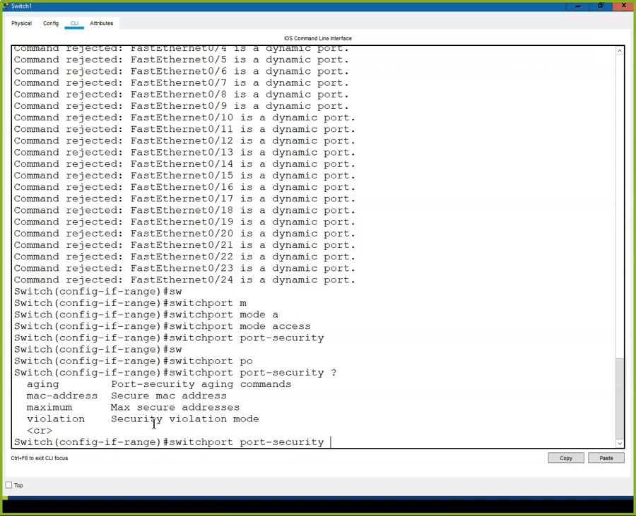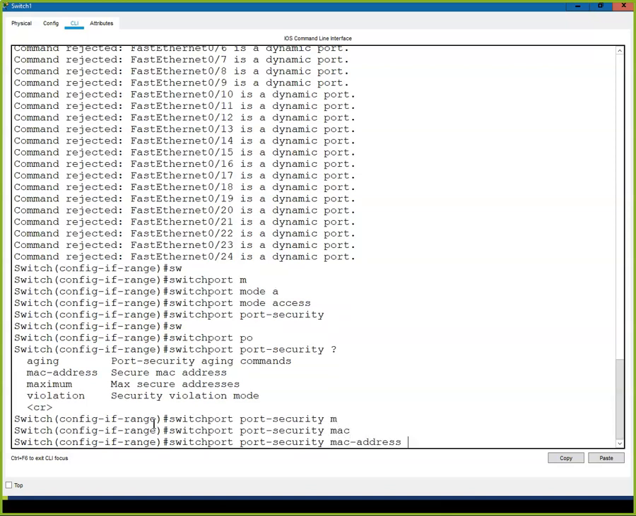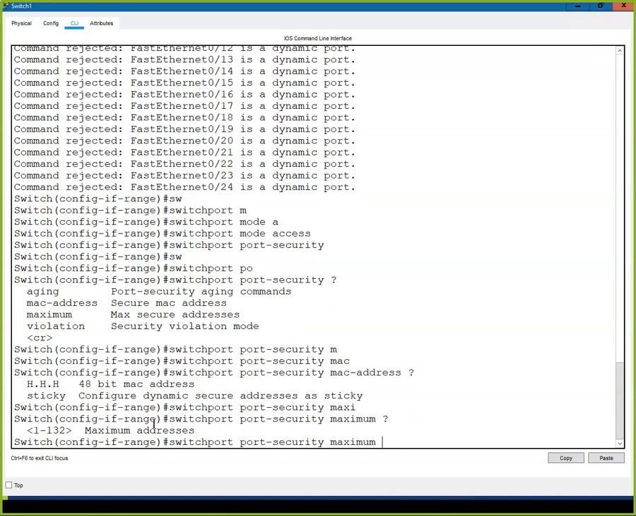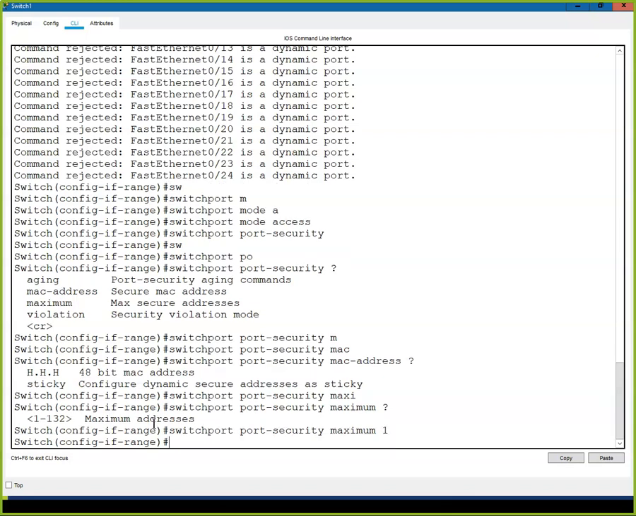So let's go in here. The first thing let's do is the MAC address. Actually, let's do the number first. Let's do the maximum, the number 1 to 132. A lot of them can be there. If we have a trunk port, we may need to have that many. I'm going to put 1 in, which is, by the way, the default.